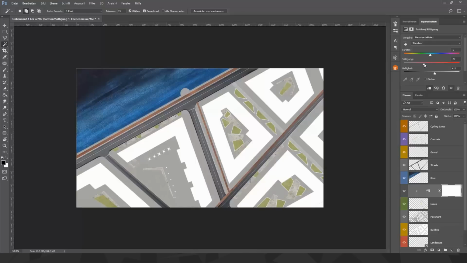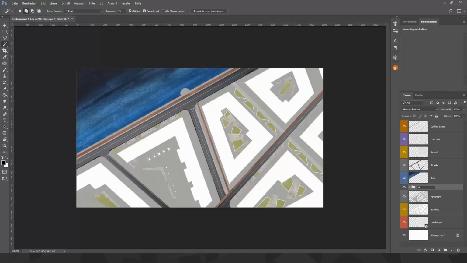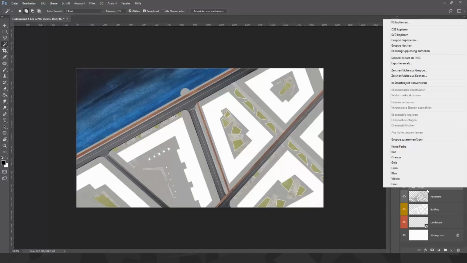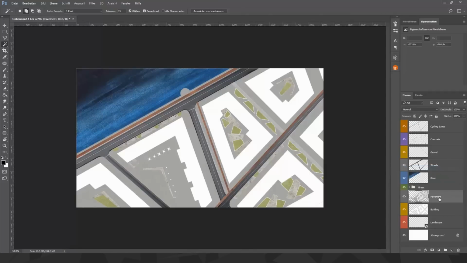Put the saturation up again, a little bit to the right, and you cannot say, okay, you always have to put it to -5, -26, +11. It's always different. You always have to look, and it's always your decision. If you say, okay, that looks decent, leave it like this. Okay, I will group them together with Ctrl and G. That's my grass group. Make it green again.